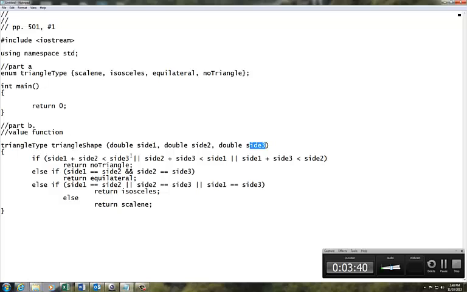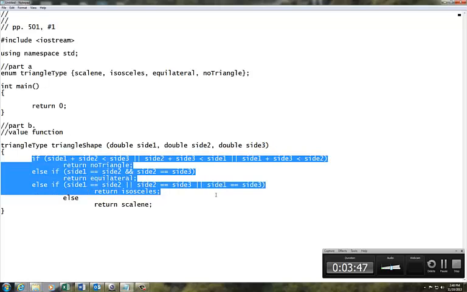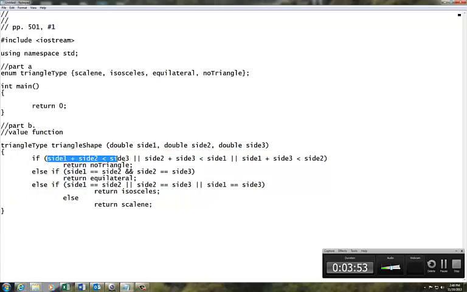It's very important that I figure out whether it's a triangle or not. If you notice, I use the structure of if statements here. In this if, side 1 plus side 2 is less than side 3, or side 2 plus side 3 is less than side 1, or side 1 plus side 3 is less than side 2, any one of these, then it's not a triangle.